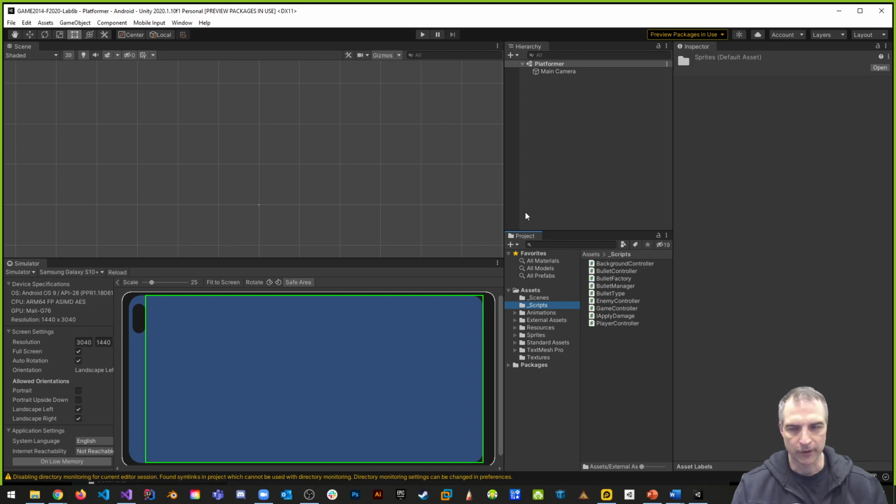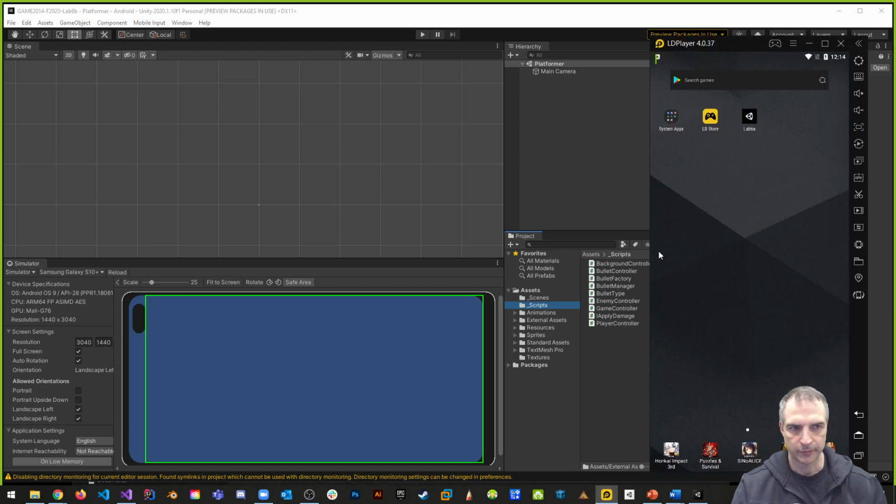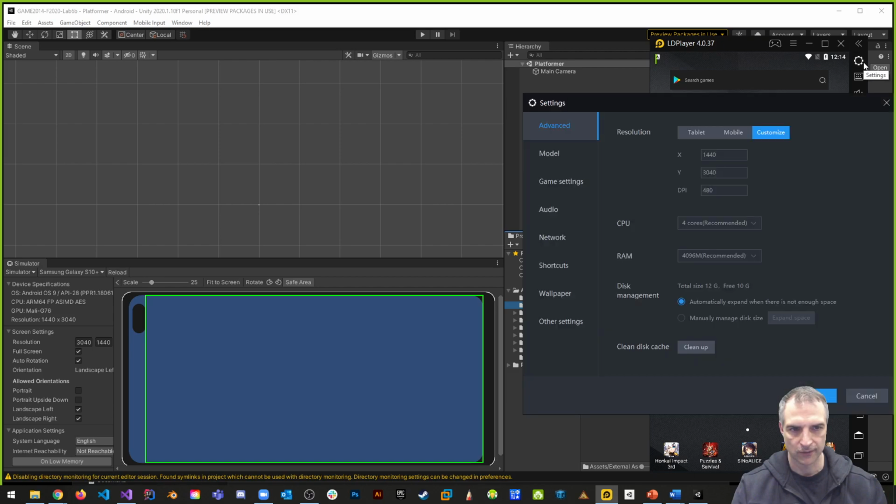All right, so what I want to start with is the environment. But one thing to note is I've modified my LD player so it works a little bit differently. I want to talk about this a bit. So LD player right now, if I go to my settings, notice that I'm using a customized resolution that matches the resolution that's here inside of Unity. So it shows 3040 by 1440. This is important. If my resolution here was something else, like 1080 by 1920, then what I'm going to see here and what I'm going to see here are two different things. They have to match if I'm going to try and simulate what I'm seeing here in Unity.